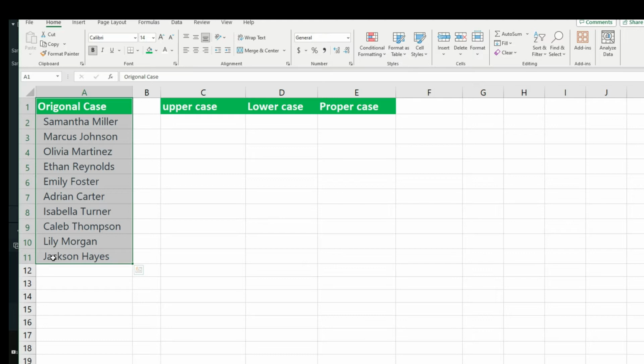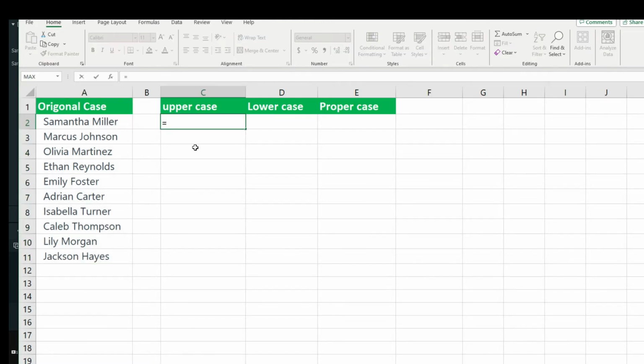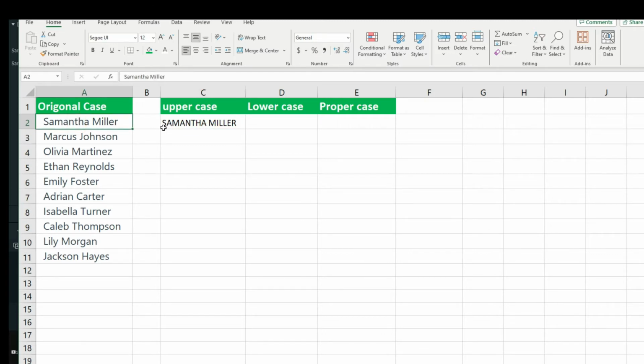So for this, I will select the cell C2 and type the formula equals to UPPER and select the first cell and press enter. Now you can see the text is converted into uppercase. Drag the fill handle down to autofill all the other text.